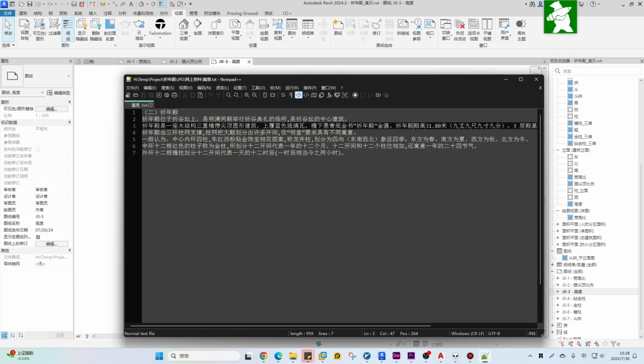I checked the data and found that the height of the Hall of Prayer for Good Harvests is 31.8 meters. According to the ancient size, it is 9 zhang, 9 chi, 9 cun, and fen.